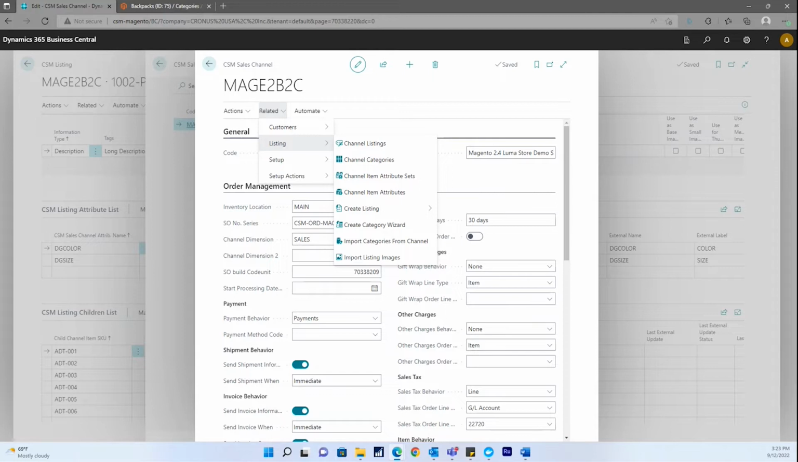There are two ways in which you can create CSM listing records. The listing wizard, a step-by-step process that walks you through the creation of a CSM listing record for a single Business Central record, or from the Business Central items import, which allows you to create multiple CSM listing records for a group of Business Central records.